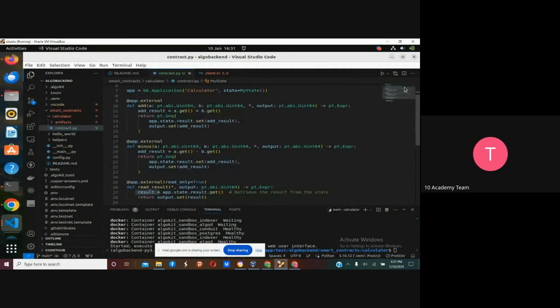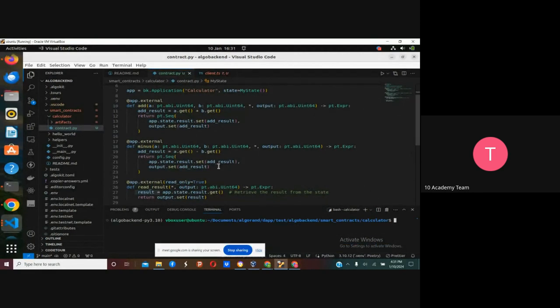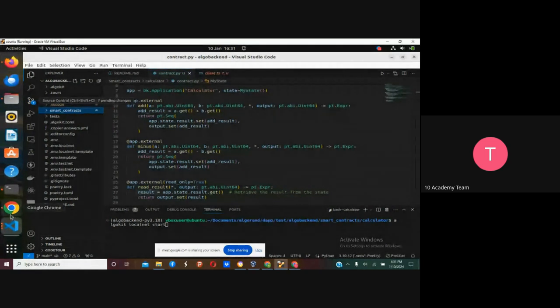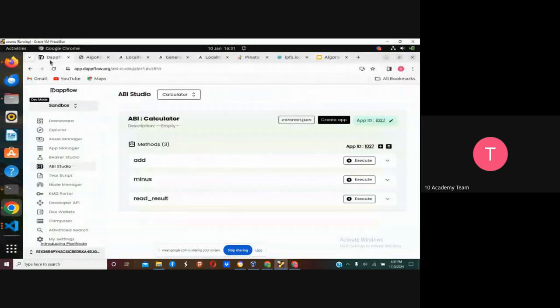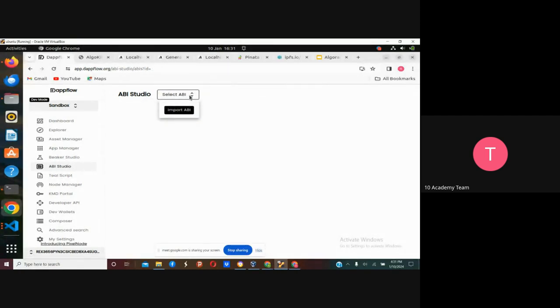I'm going to show you how this works, and we can add multiplication and division and see how the process is done. I already ran AlgoKit localnet start and it's running. So first, let's test the backend code before we connect it with the React app. After you run AlgoKit localnet start, all you have to do is come here. Let's delete this one and see the process again.